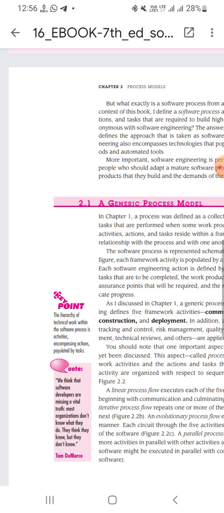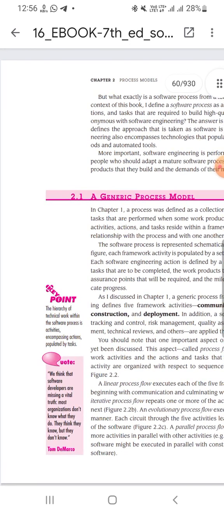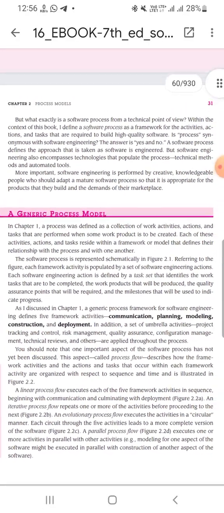We think that the software developers are missing a vital truth. Most organizations don't know what they do. They think they know, but they don't know. Tom DeMarco.